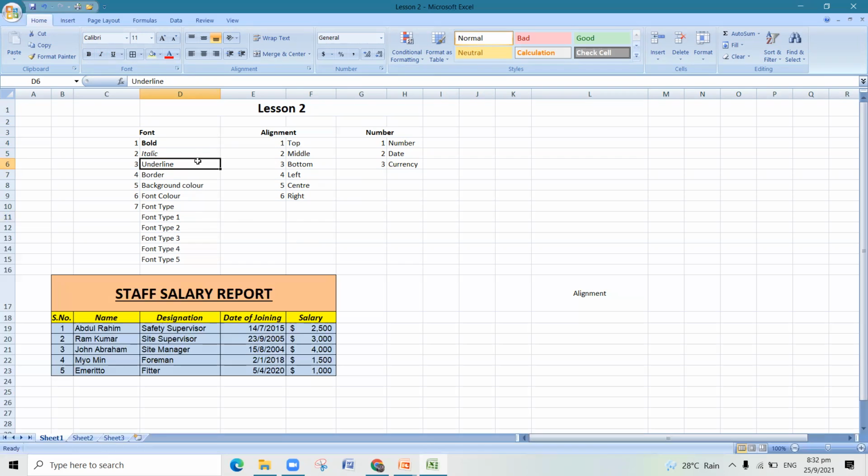Underline again is the same method. You just have to choose which cell you want the text to be underlined. Then use this option. Okay, you see there is a line under the word. This is called underline. You can also use it using the shortcut key Control plus U. If you don't want the underline, you can just remove it by clicking it again. It will disappear.